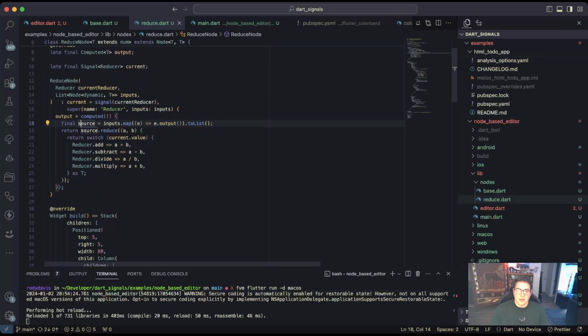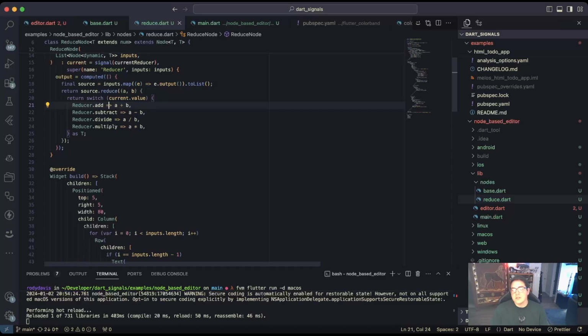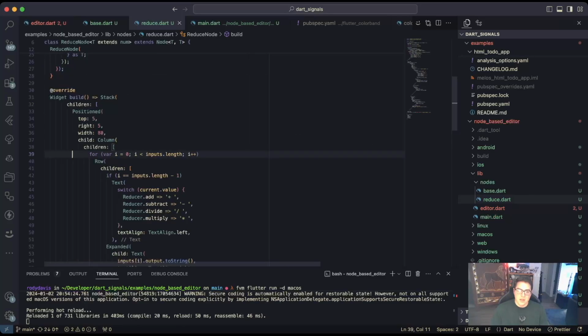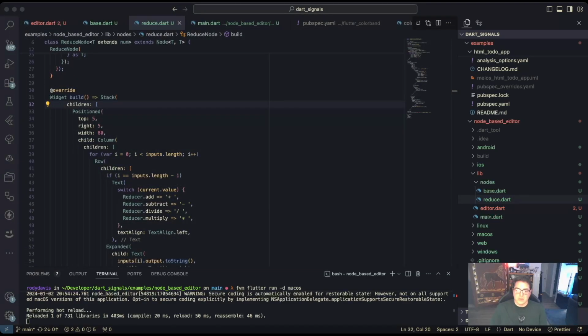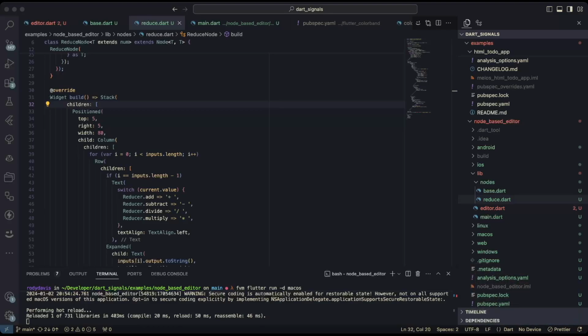So here we can set it up as the name, and it takes the list of inputs and then reduces it down to the value using a switch expression on the enum type. This build is for what actually shows up in the editor. So right here, when you see the different UI pieces and controls, that's going to be useful for having all of your state to be able to be updated and controlled and co-located with the node itself.